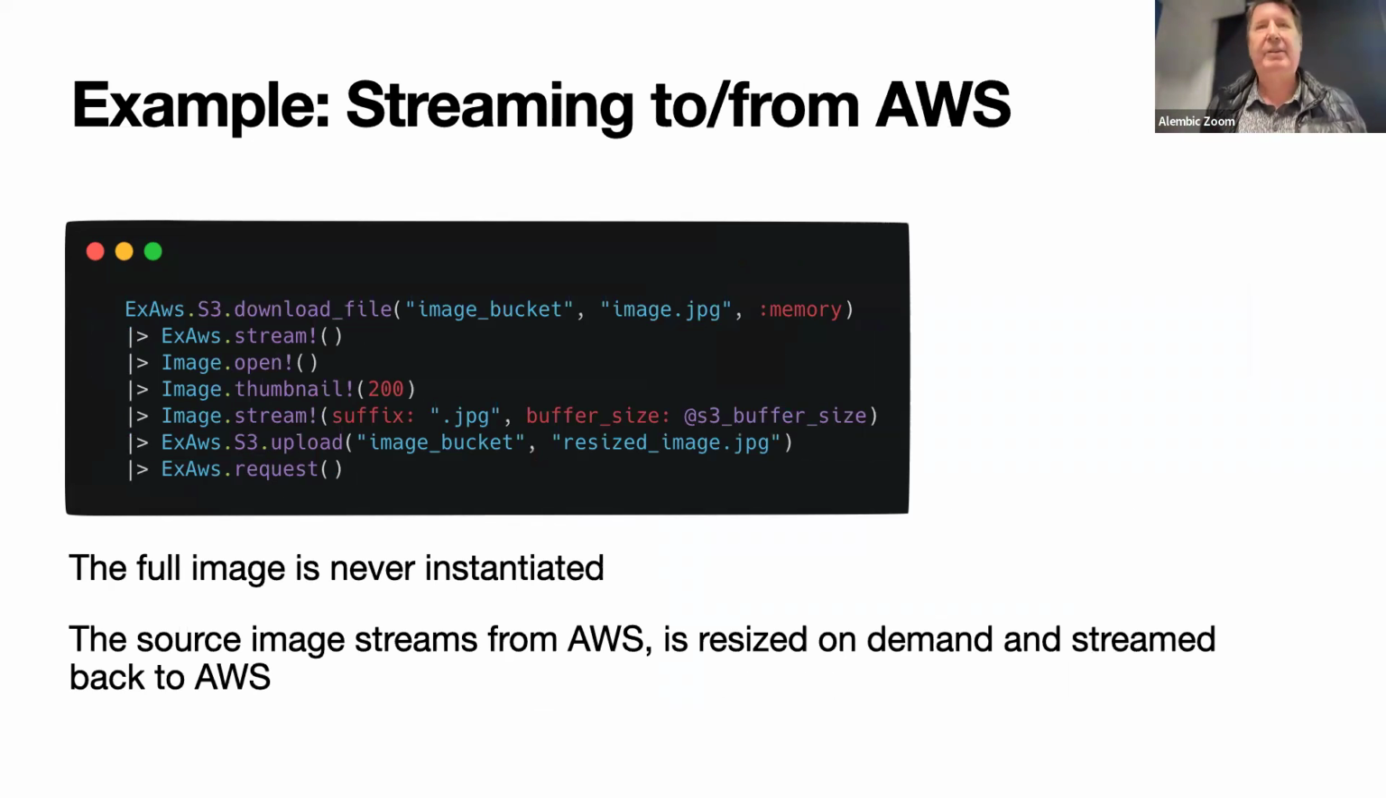This is all the code it takes once you've got the setup done for the configuration, that is streaming a file from AWS, transforming it and streaming it to AWS. This is it. Don't have to do anything else. Download the file, ExAws.S3.download. That will stream the image to you into memory, chunk by chunk. Convert that to an AWS stream, which is then opened, thumbnailed, and then streamed out again. Need to give it a prefix. Don't have to give it a name, but it needs to know how to encode the image data. So you have to give it a prefix so we can work that out, then upload that as a stream and request.